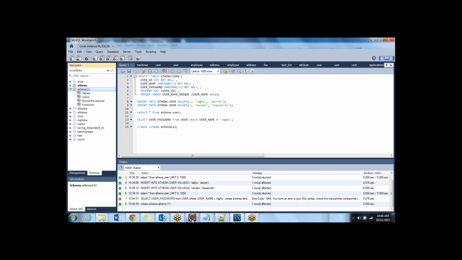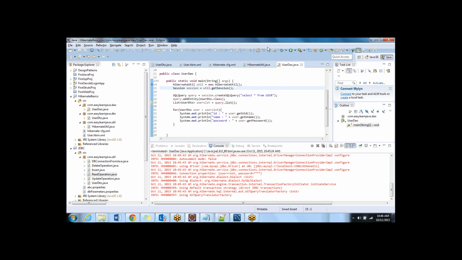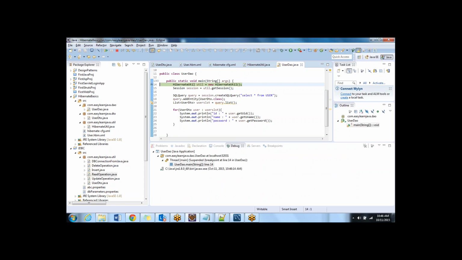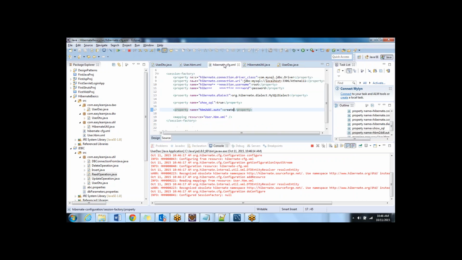Okay, it did not create. Let me just place a breakpoint at line number 15. I go back to user DAO, debug this one, and press F8 directly so that it can jump to that specific line. Now I am going to press F6. In hibernate.config.xml, what is the schema to which I want to connect? I am connecting to a schema called Athena 111.